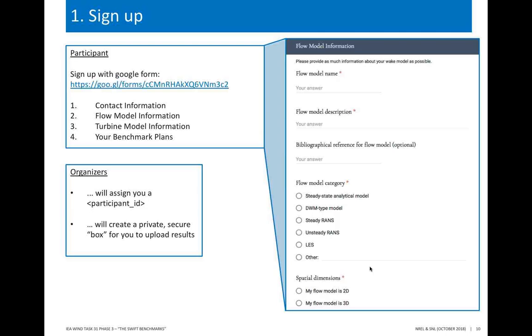So the next steps now. The first one is to sign up to participate in these benchmarks. As a participant, what you do is sign up with a Google form. There's a link to it right here on these slides, and these slides are released in the formal documentation for the benchmark. So you're going to see this link in many of the pages that we refer you to.